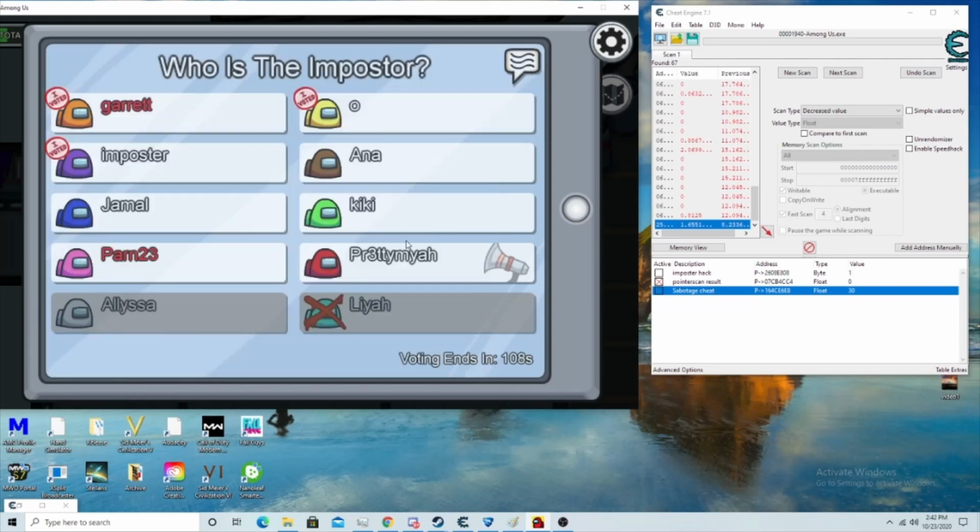Okay, so for wall hacks, we're going to do it a little bit differently. We know that the other hacks work, we know sabotage works, we know imposter hack works, and we know the kill cooldown works. Now, wall hacks are a little bit different because it's not just the difference between changing a value of 1 to 0 and running into a wall. We actually need to browse a memory address, or a memory region, actually.